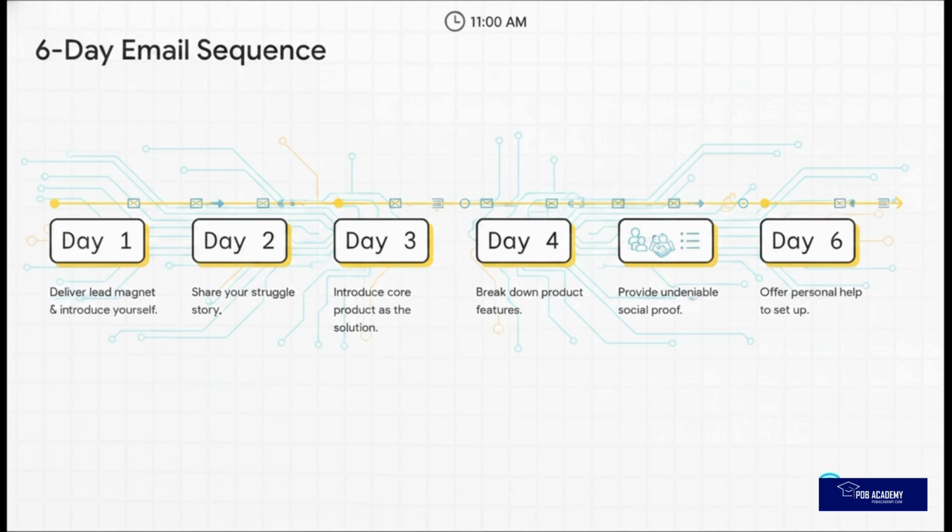Day 2 builds a deep connection by sharing your struggle story, fostering incredible empathy. Day 3 introduces the core product as the answer. Day 4 breaks down features. Day 5 hits them with undeniable social proof to destroy any lingering doubt. And Day 6 humanizes you by offering personal help. It escalates logically, beautifully, and entirely autonomously.